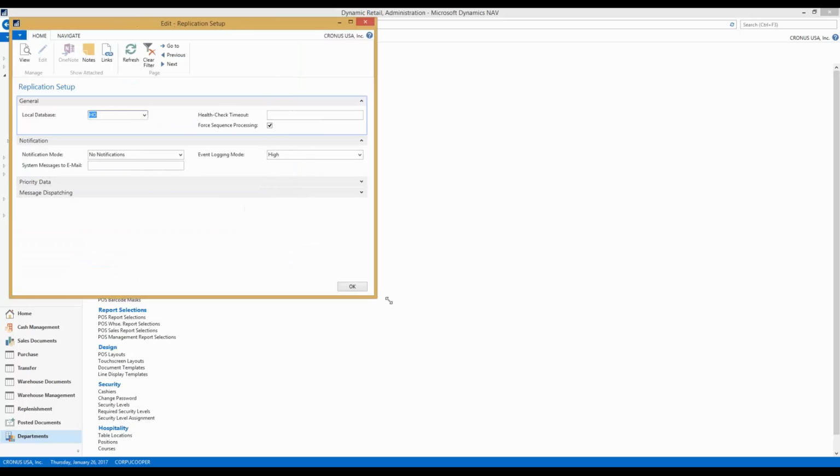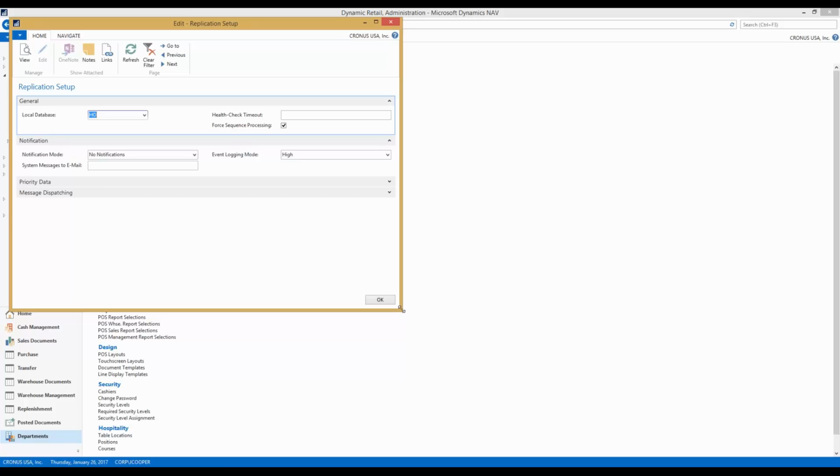Each database is going to have its own instance of a replication setup record. So that's one of the only records, or maybe even the only record, that's going to be unique per database. And this is how we actually know which database we're in. I've created a replication setup here where we're saying that our local database is head office, and we'll get to the database setup in just a second.